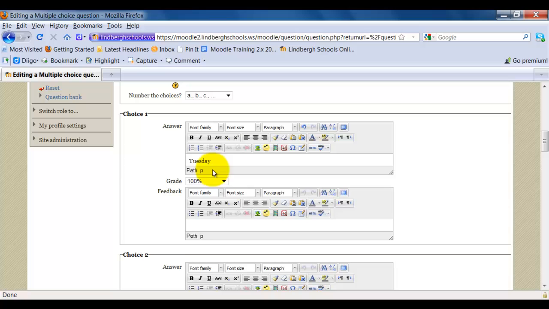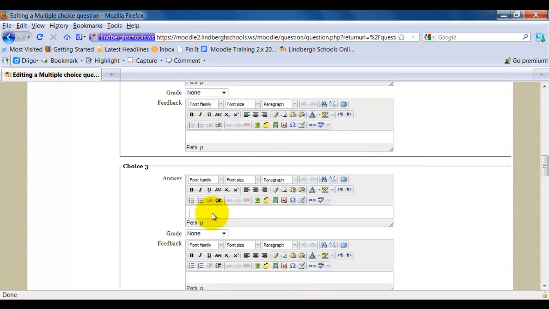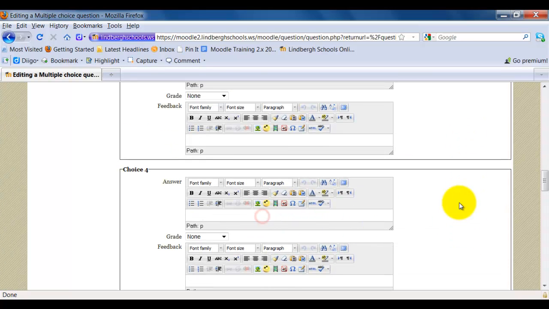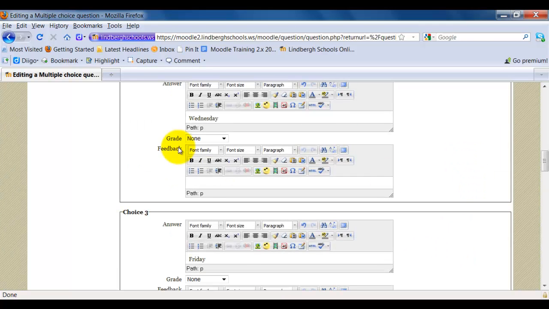Now, if you're using more than one correct answer, you might choose 50 or whatever it might be. All right. Now, again, I can give feedback individually. So this might say Tuesday, and I might put, okay. So when the student answers this, they're going to know right away that they got it right. Now you want to go in and put your distractors. Okay. Notice I'm not giving any credit if they choose this answer as correct.